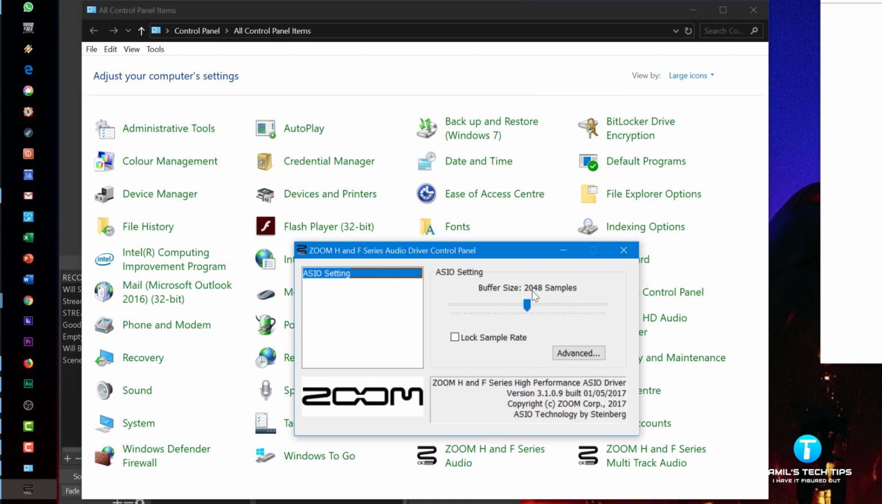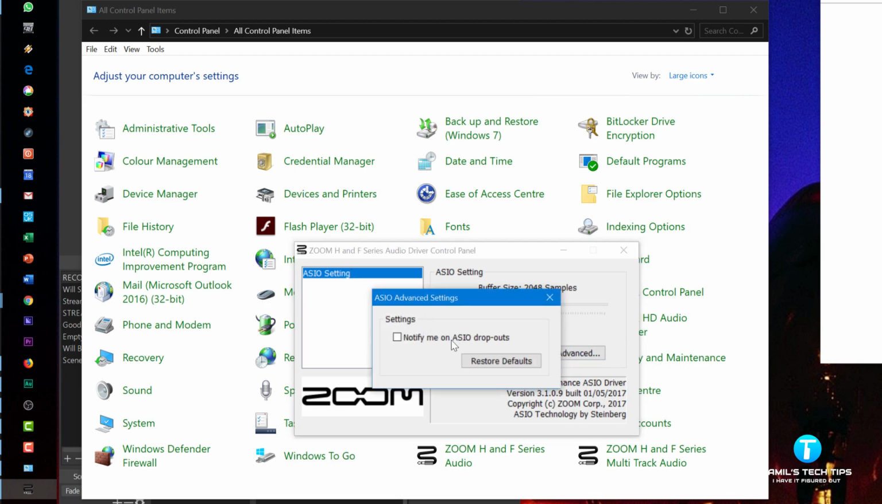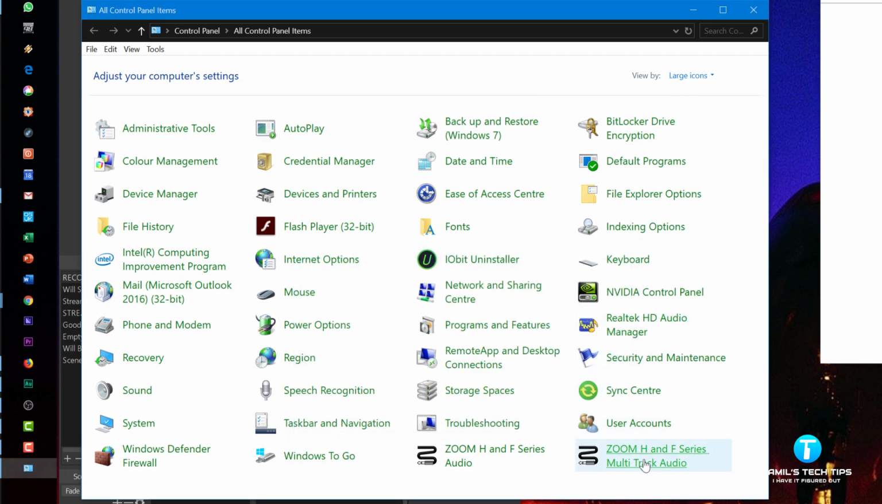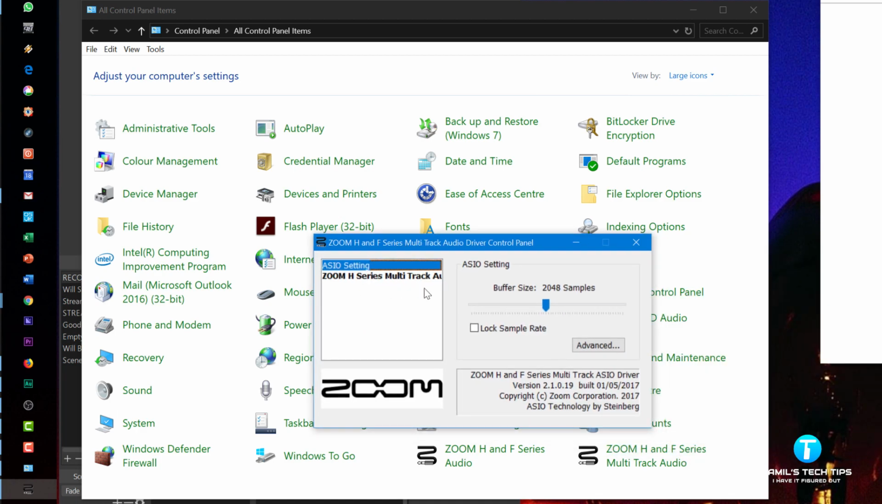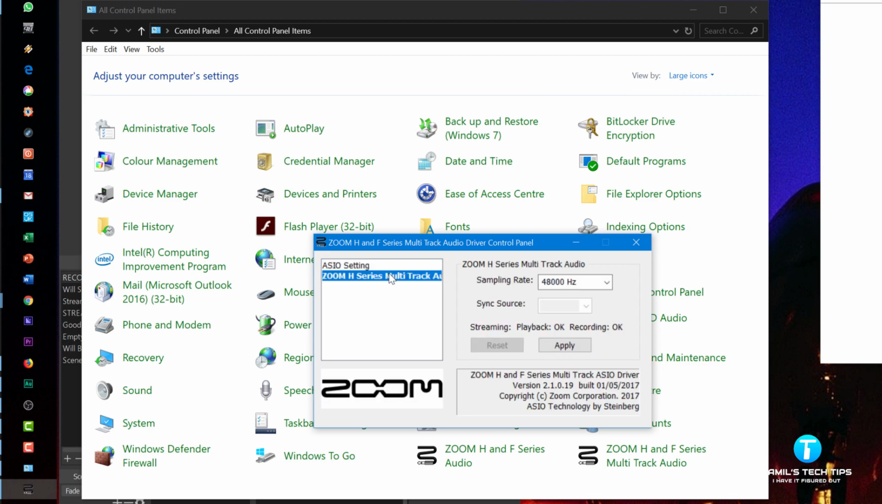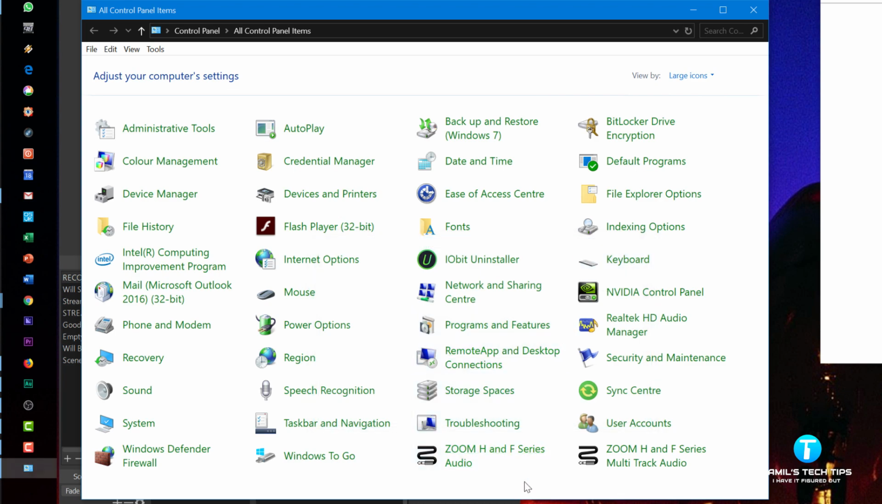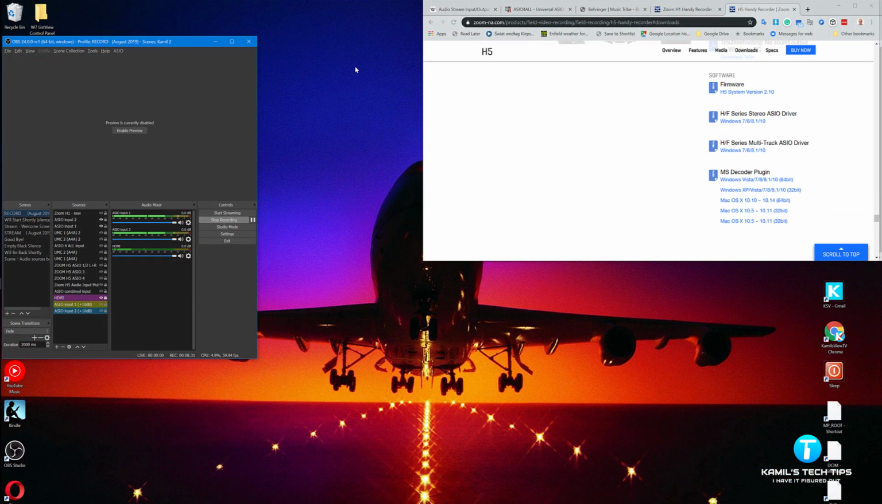And I suggest buffer size 2048. That's a very safe number. This one, I think this setting you can probably ignore. Whereas this one, multi-track audio, this one is for my Zoom H5, and you can see the driver is 2.1. As I said, 4.0 didn't work for me. And again, you've got this advanced option, and make sure that this is also applied correctly. So 48 kilohertz, not 44. So that's Zoom.